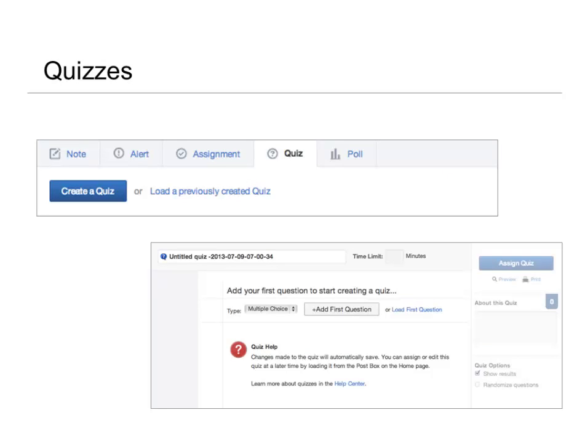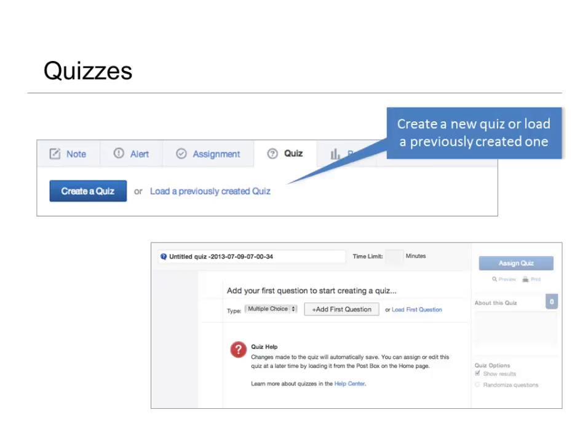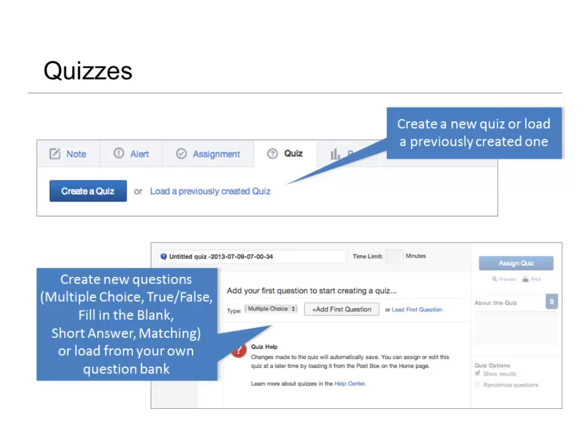When creating a quiz in Edmodo, and this is the last tab that we have to go over, you have the option to either create one or you can load a previously created quiz. So if you're using a previous quiz, you can just pull that right up because it saves everything that you create, or you can create it brand new from scratch. When you create new questions, you have the option of true and false, multiple choice, fill in the blank, short answer, matching, or you can also load your own questions from a question bank that you create.